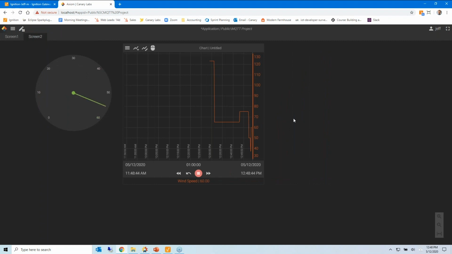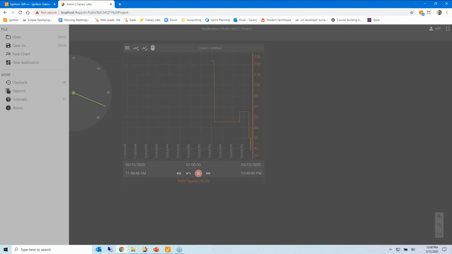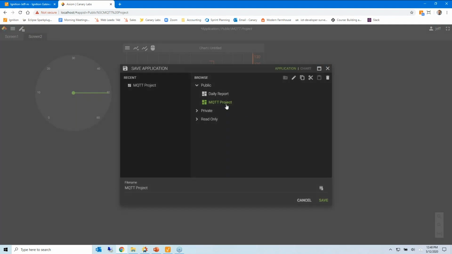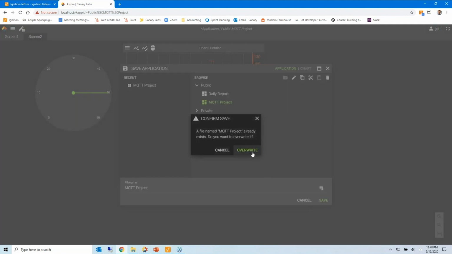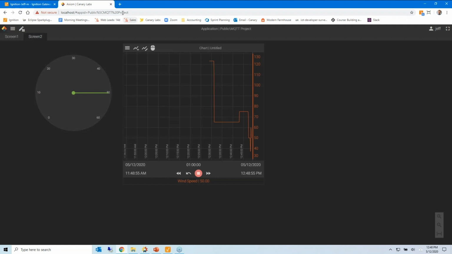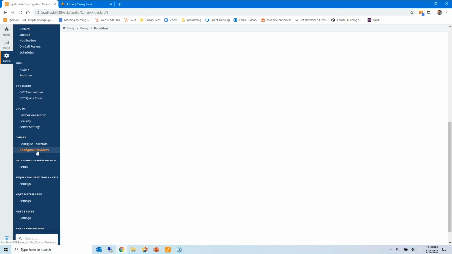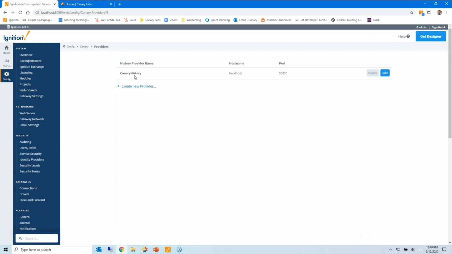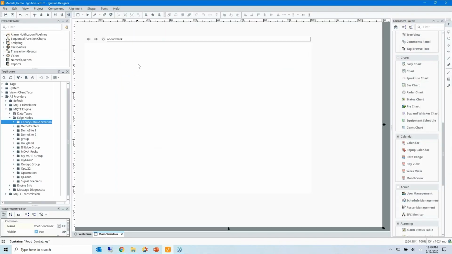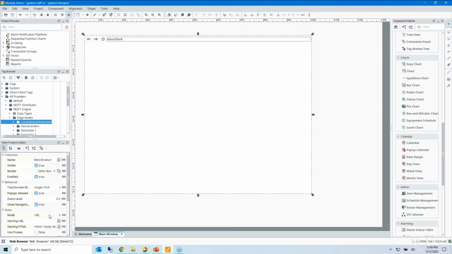And last thing I want to do, I want to play nice because we love being interoperable. So we're going to save this off. It's all built in HTML. We'll save it as our MQTT project and write it up. And I've got an Ignition project going on here. See, Canary can also write data right back to Ignition as a tag history provider. We have a module to do that. And if I open up my Ignition project, I can drop everything we just did into my web browser.